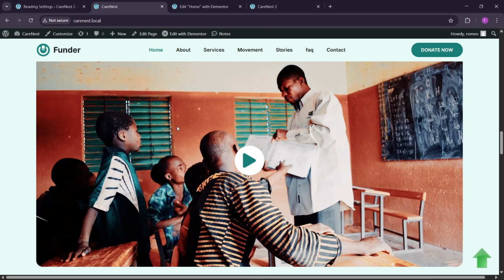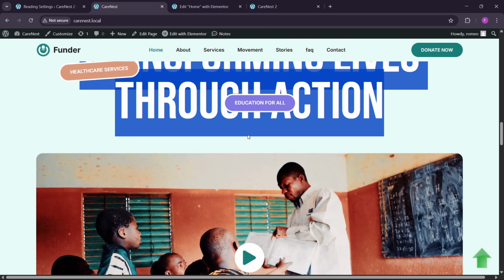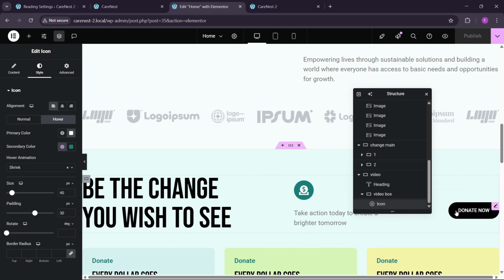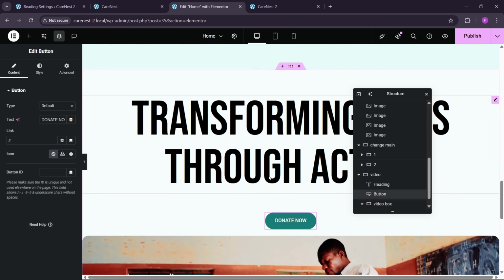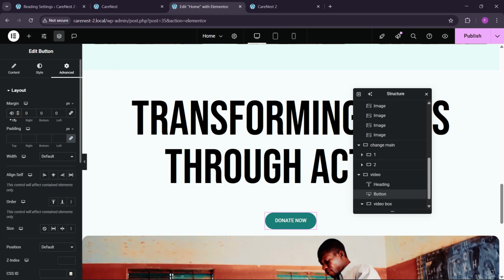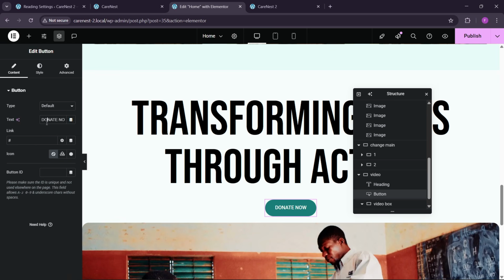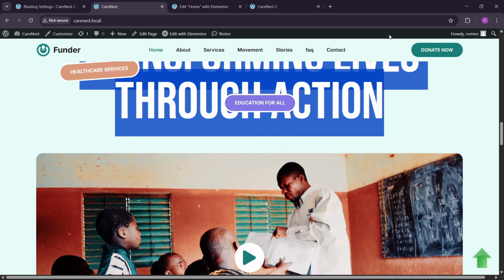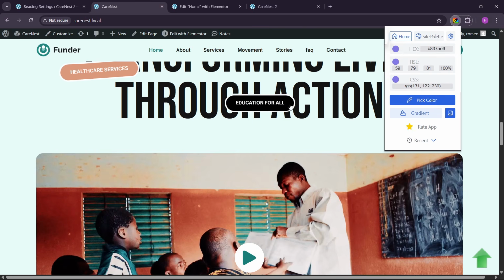Okay, like this. And here you can see we have this publish. Now you can see we have this button, so for that button we can copy this from here and paste it here. Okay, like this. And here you can see we have education for all. Education for all.